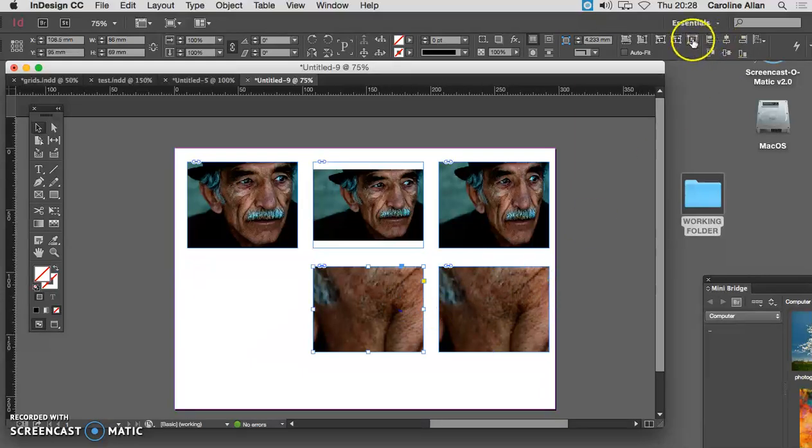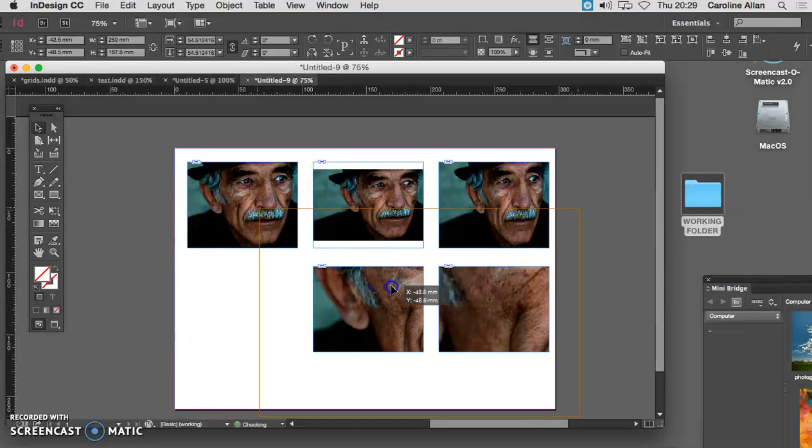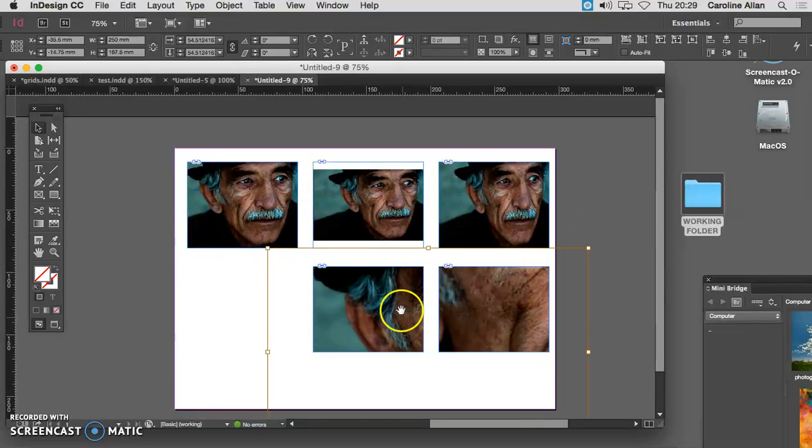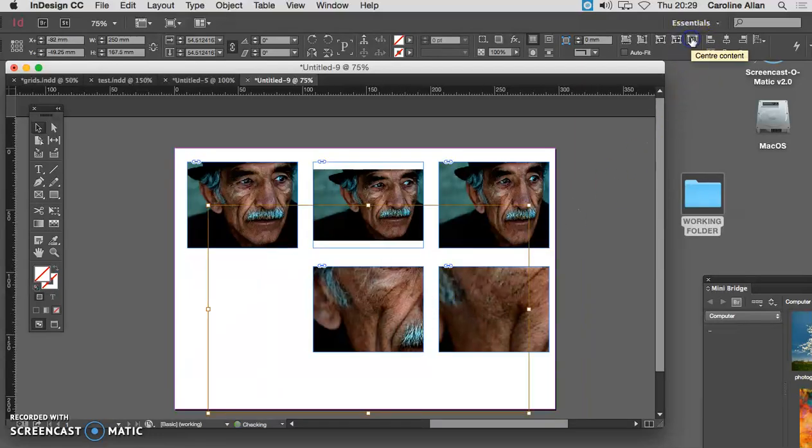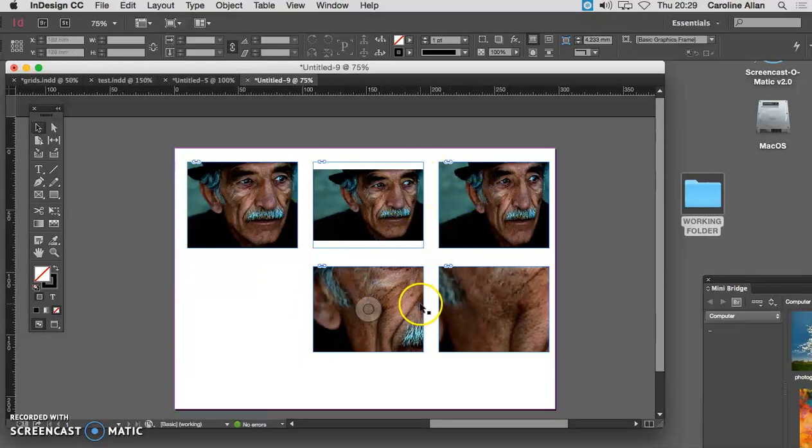And then this one is simply centering the content. It won't do anything at the moment because the content is naturally centered. But let's say I had been working on it, manually reducing the size and moving things around, and then didn't really know where I was in the picture. I could center it and it will put the center of the image back in the center of my frame. So that's basic image frame fitting.